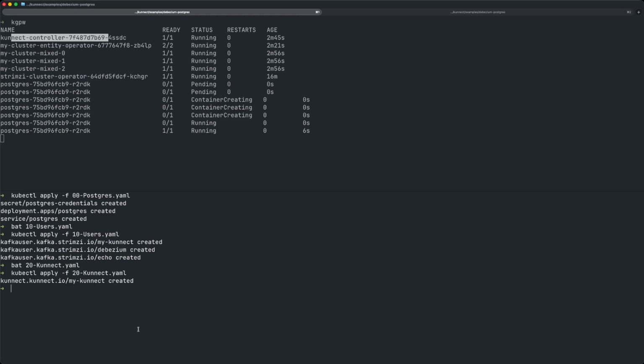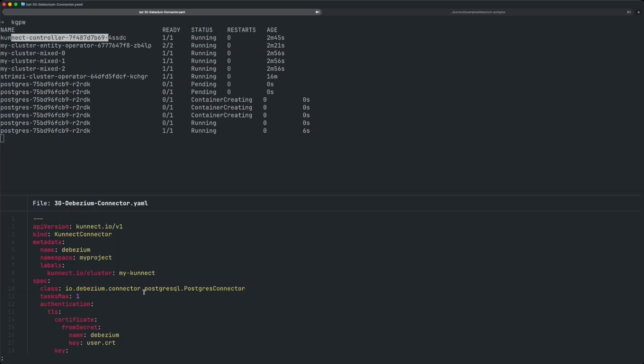And when I create it, nothing actually happens here above because, as I said, it's really just a virtual configuration resource. It doesn't deploy anything. What will deploy something is when I actually deploy the connector. So this is the Kunnect connector resource, which deploys the Debezium connector.